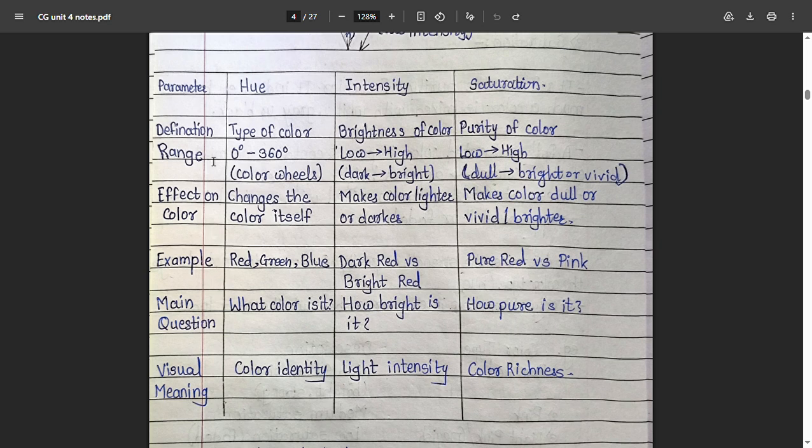So the example of the hue is red, green, blue. We can say it's a primary color. In the intensity, it's a dark red or a bright red. In the saturation, it's pure red or pink, maybe whatever mix we make with white, black and gray. Whatever the new color will be, that color will appear here.